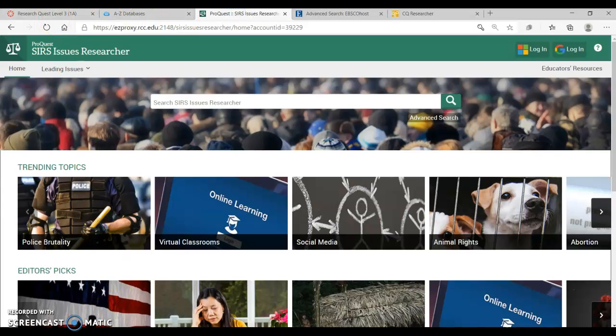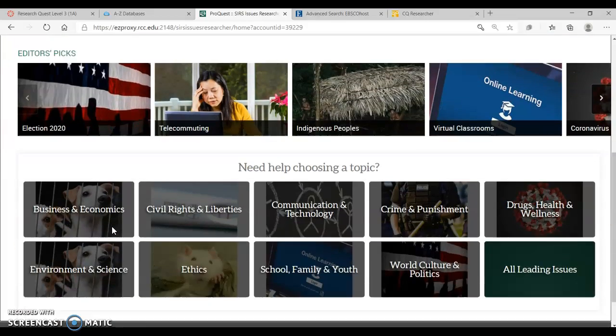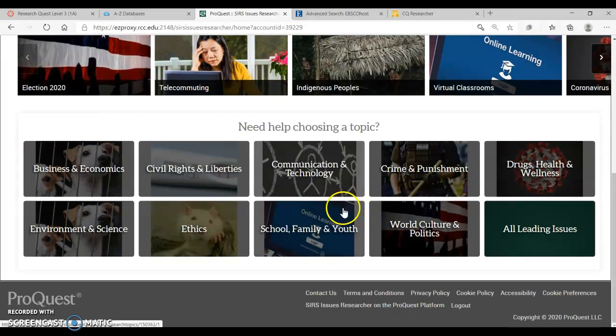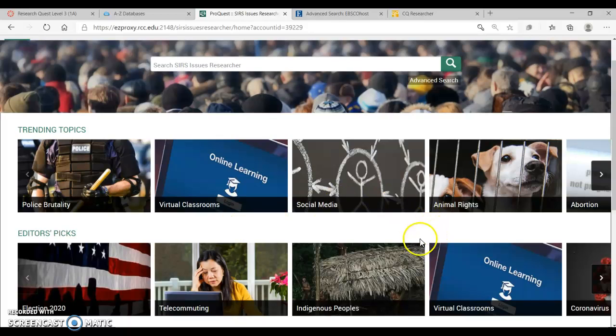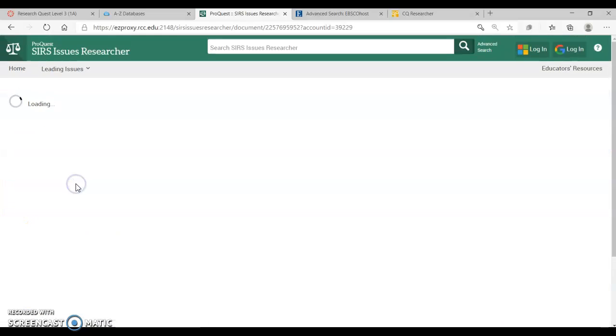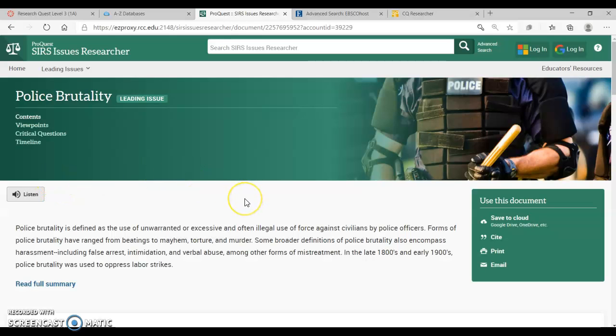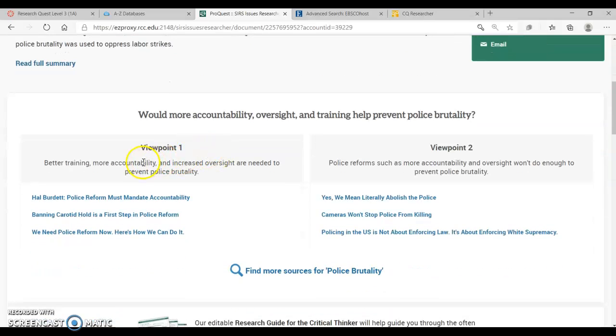So the first thing I need to think about is, what topic am I interested in talking about? And if you have no idea, SIRS Issues Researcher is actually a great place to start because they even have "need help choosing a topic." So you can pick something that is really interesting to you, including leading issues, things that are really something of big concern today. You can even see coronavirus there, virtual classrooms. I'm going to go ahead and pick police brutality, since this is a current issue, and I think it'll be a good one to use. So when you look here, there's going to be 2 viewpoints.